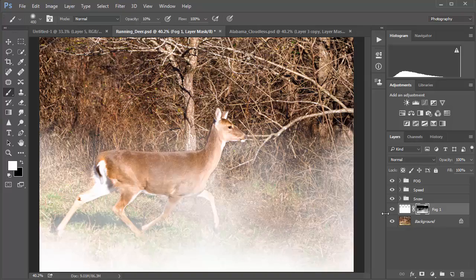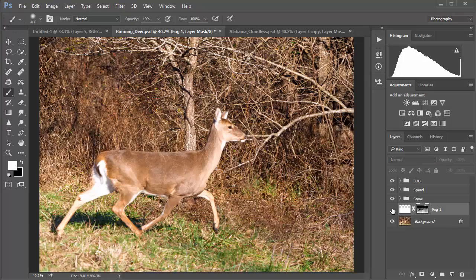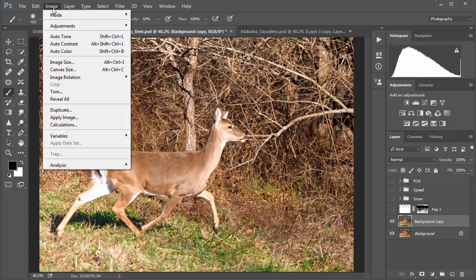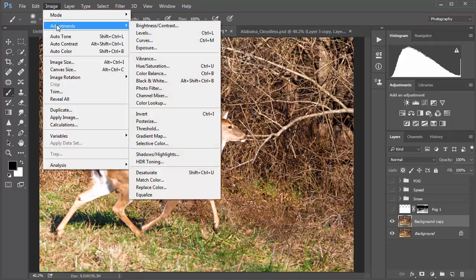What about changing this image into a snow covered scene? So let's do a Control J to make a copy of this whole image. Everything else we're just going to ignore. Alright, so we've got a copy and the original. We're going to go to Image, then Adjustments, and down to Replace Color.